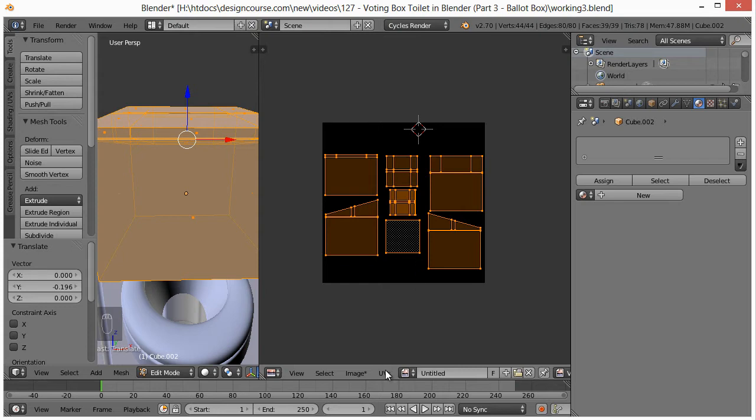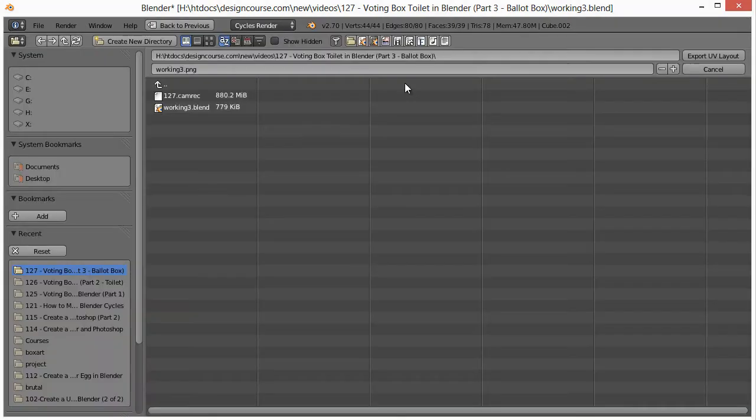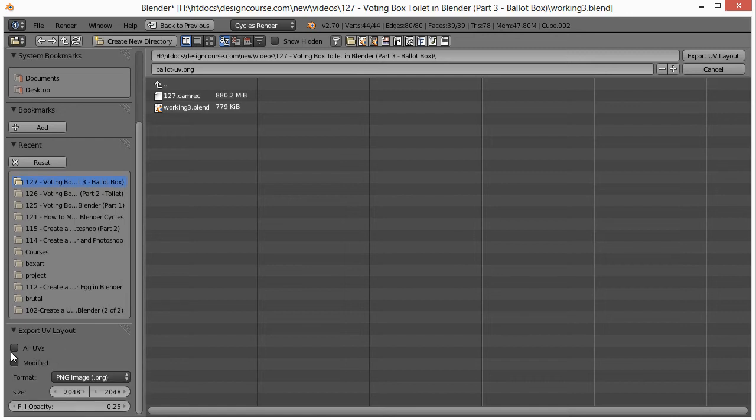So what we do is go to UVs, Export UV Layout. And then I'm going to just choose whatever my current working folder is, and I'm going to name this ballot-UV. We're going to come down here, choose all UVs, and everything else can remain the same. Fill opacity, 25%. That means the opacity of the layer that the UVs are going to be exported on is just 25%. That'll work.